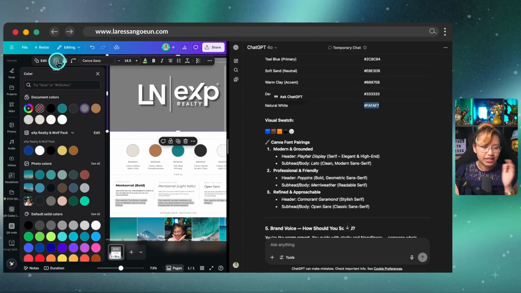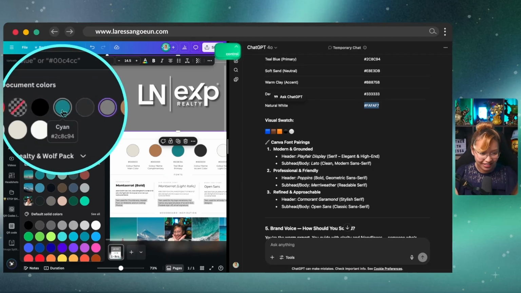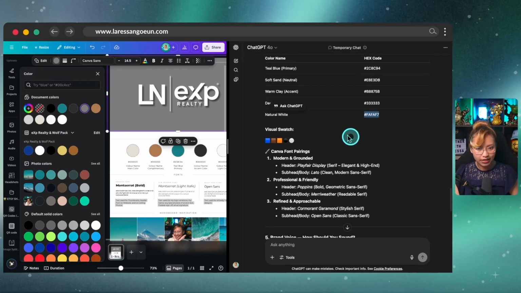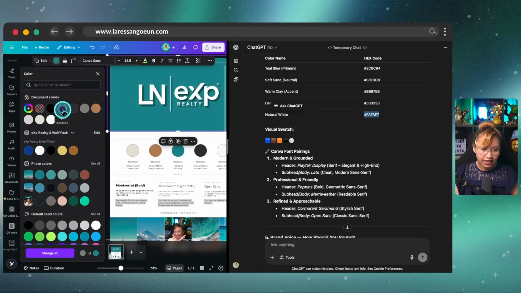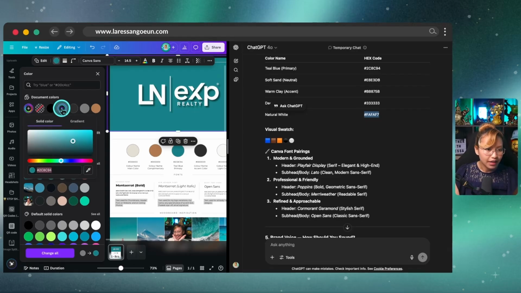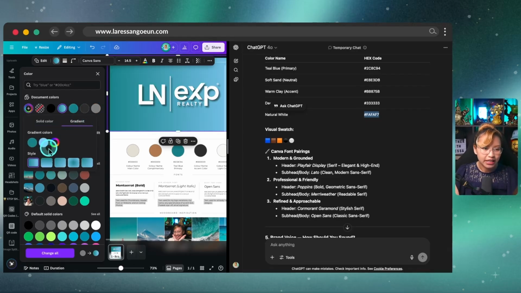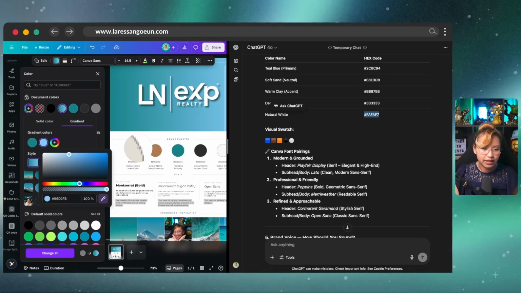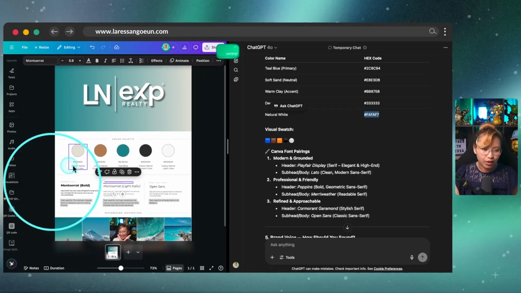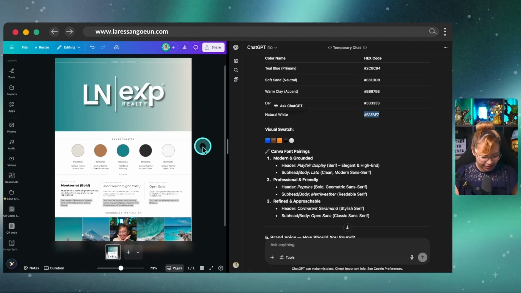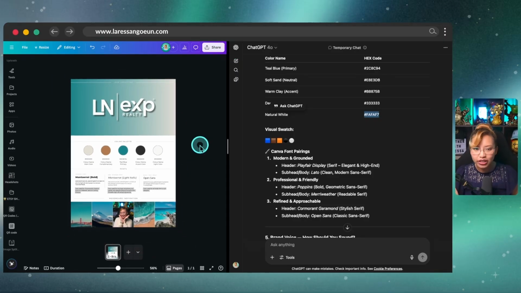So I would go in and set up the gray. I probably would go with that. This one says a cyan color. To ChatGPT, it's a teal blue. So you can do that, like so. Or again, you can click on those sliders there. And we can do a gradient. And we can pull in, let's say, this soft sand color. Obviously, you want to make sure you name the colors accordingly. But in essence, that's literally your brand sheet.